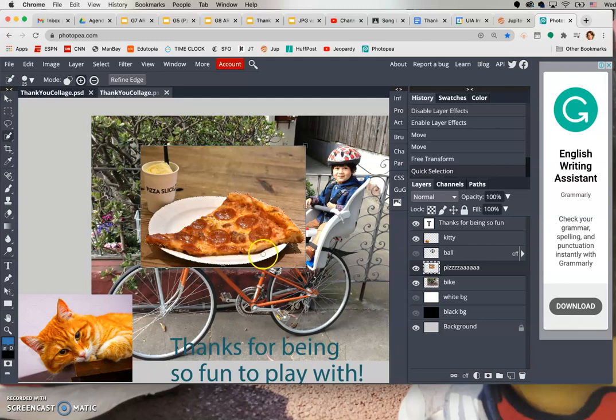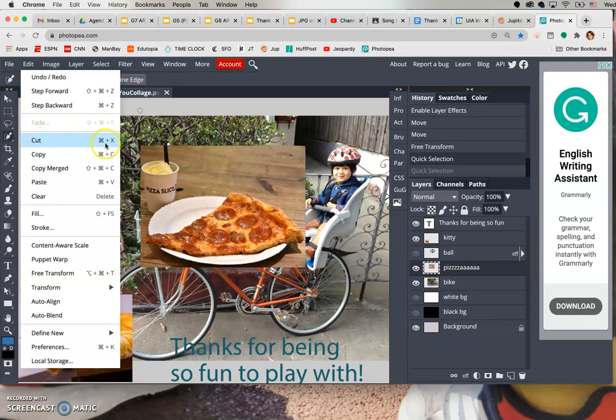And it's all around there. And then it got a little too much there, so I'm going to undo. And then there's a bunch of ways to get it out of here. I'm going to do Command X to cut it. Or you can do edit, cut, but I'm doing Command plus X. It's going to cut it out.